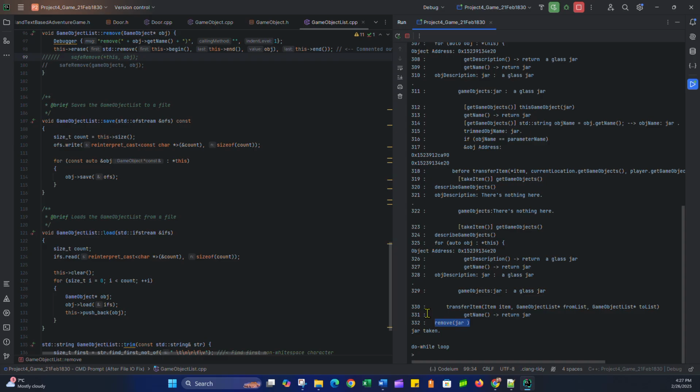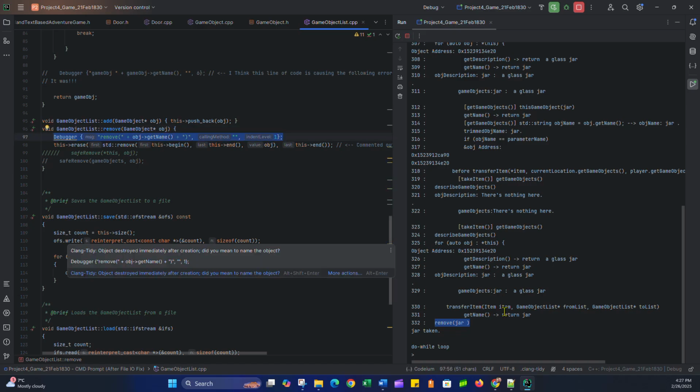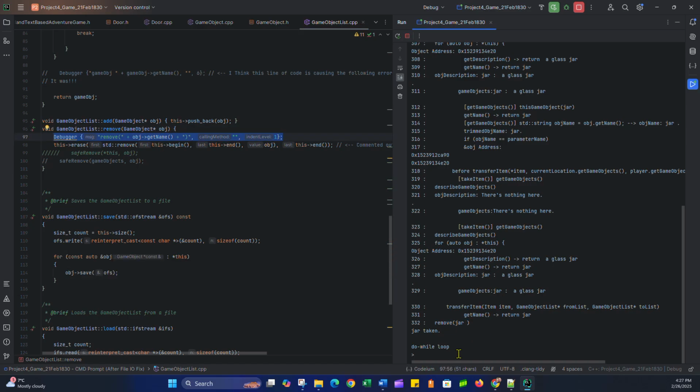I just added a debug function to remove. That's why I'm redoing the video here. So in the remove function now, we have a debug printout that'll happen. It'll just say remove and whatever item I attempted to remove, just so I can know where my issues are happening. So right now I've taken a jar.